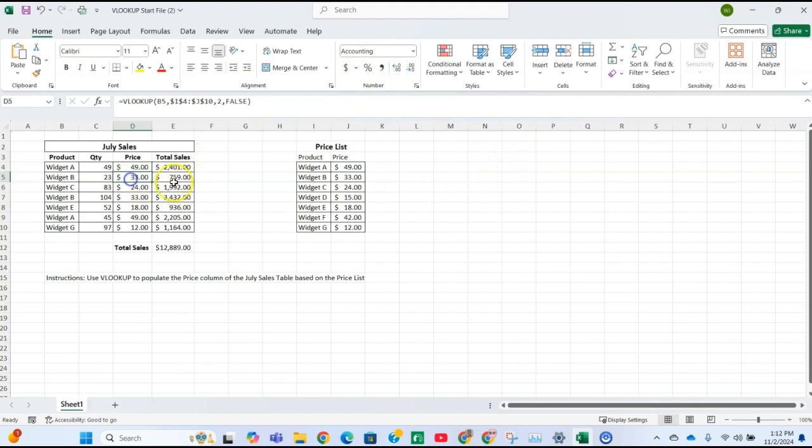Okay, so now we can see that widget B appears a couple of times. First time here, it's $33. Same thing here, it's $33 there as well. Widget C appears only once, it's $24. We look it up in the table, it's $24. Okay, so that's working great.